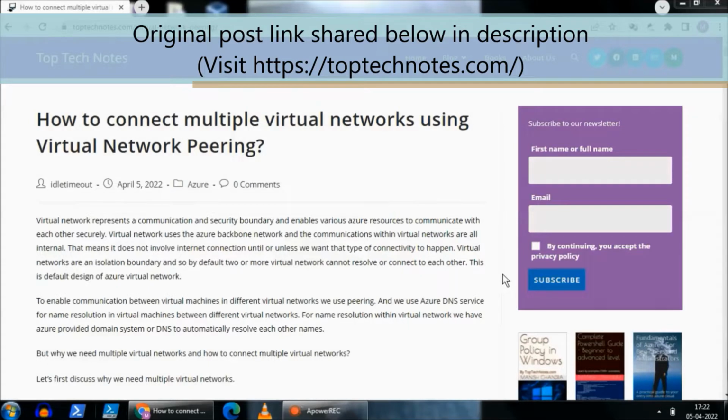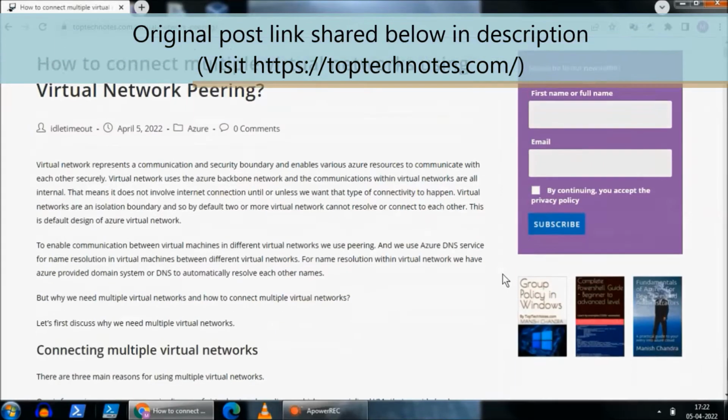To enable communication between virtual machines in different virtual networks, we use peering. And we use Azure DNS service for name resolution in virtual machines between different virtual networks. For name resolution within a virtual network, we have Azure-provided domain name system, or DNS, to automatically resolve each other's names. But why do we need multiple virtual networks and how do we connect them? Let's first discuss why we need multiple virtual networks.